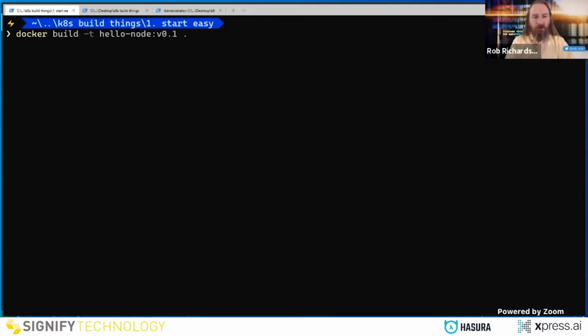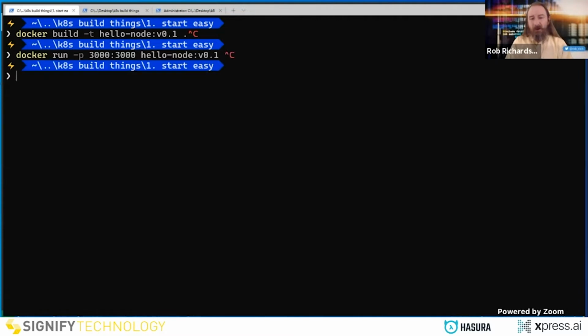Node, v0.1, to try and keep in my head. Next up, I need to run it. Docker run, specifying the hello node v0.1 again. I need to map the ports, except that actually goes -p 3000:3000. That's the brain energy of trying to remember how to build and run a container.